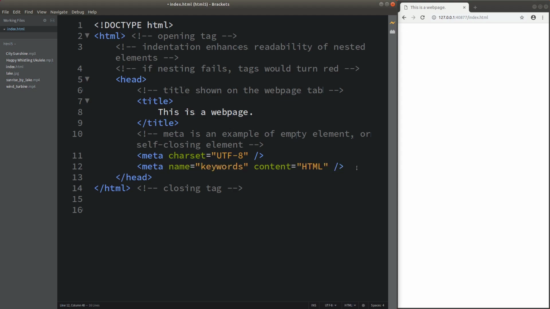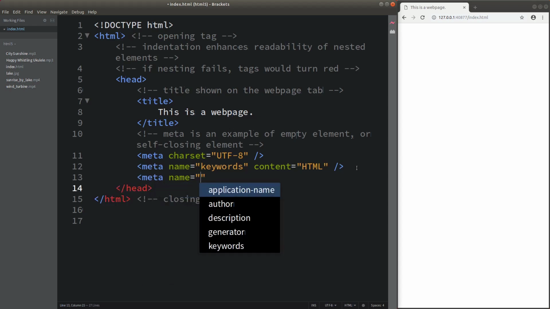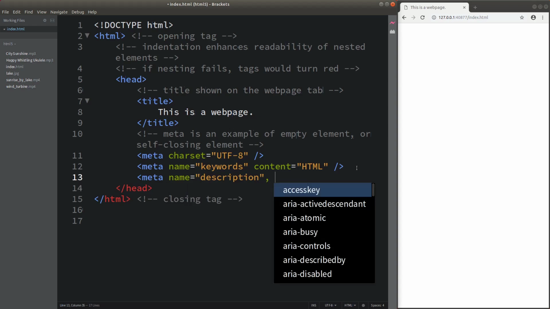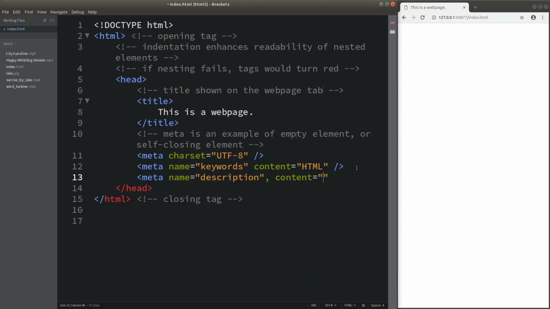Okay, I can add something more. Okay, what does it mean by that? I would like the search engine to understand that my web page is going to provide some HTML guide to the reader of the web page.